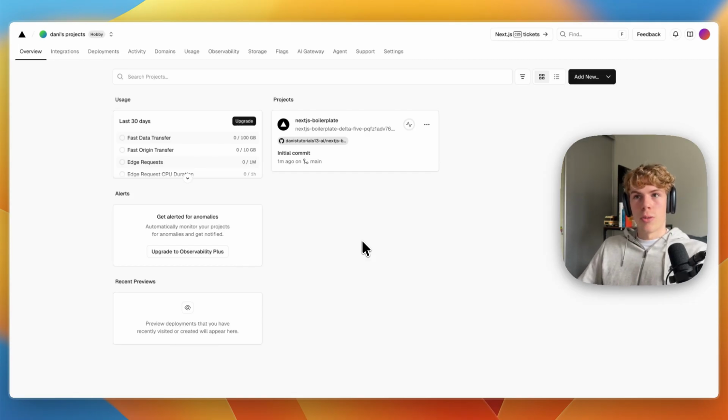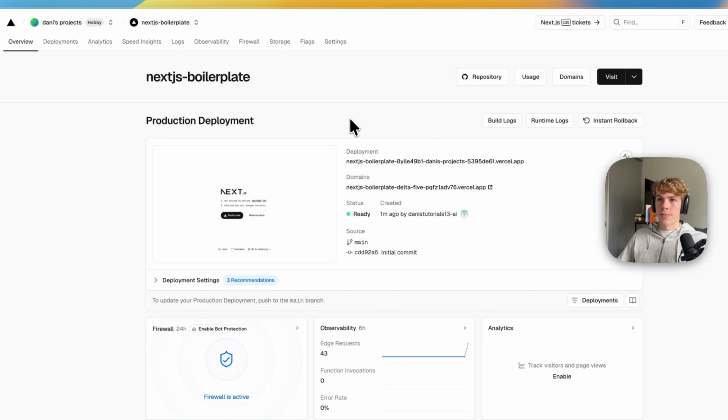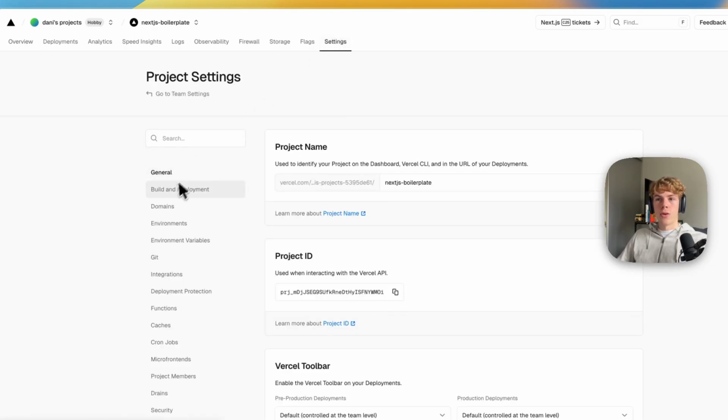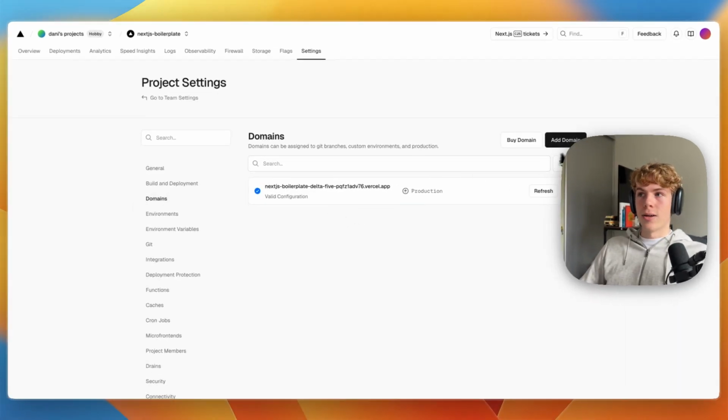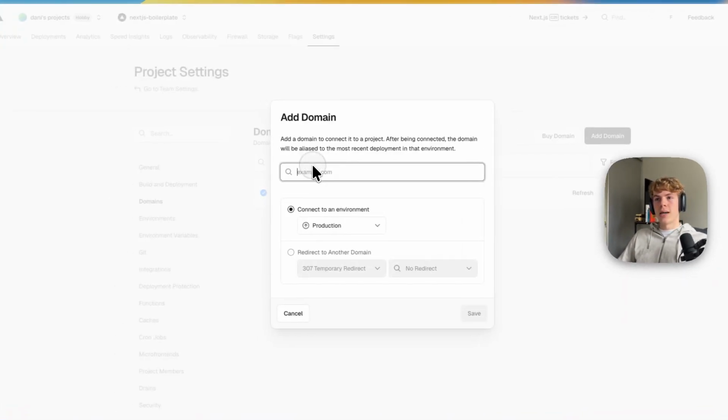To do this, first open up Vercel and go to the project you want to connect your Namecheap domain to. For example, I'll do this one right here. From there, you want to go to settings at the top of the project and go to domains under general. Now from within domains, you can then click on add domain and then here just type in the domain.